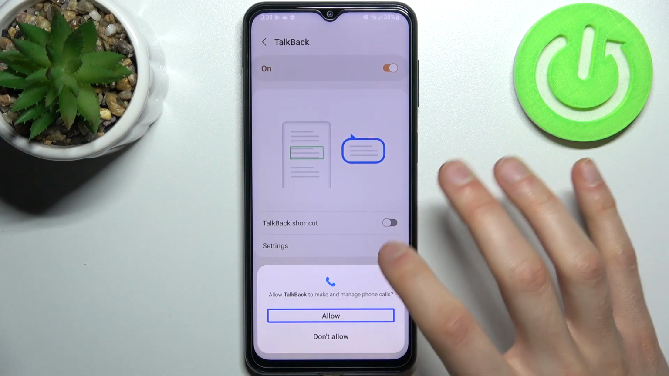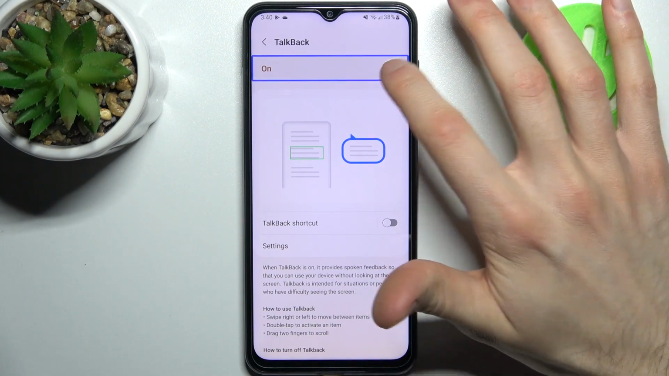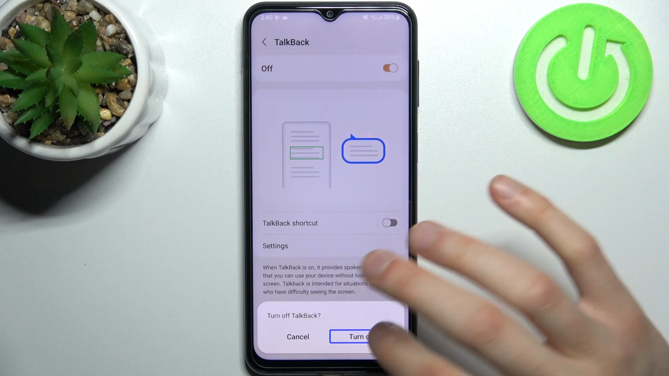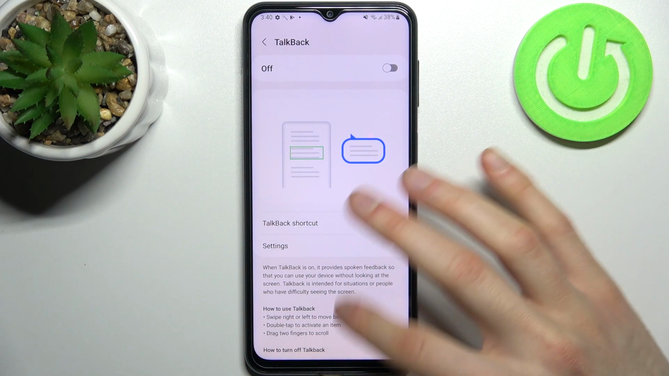So if you want to disable Talkback, double tap here, then once again, and that's how you can turn it off.